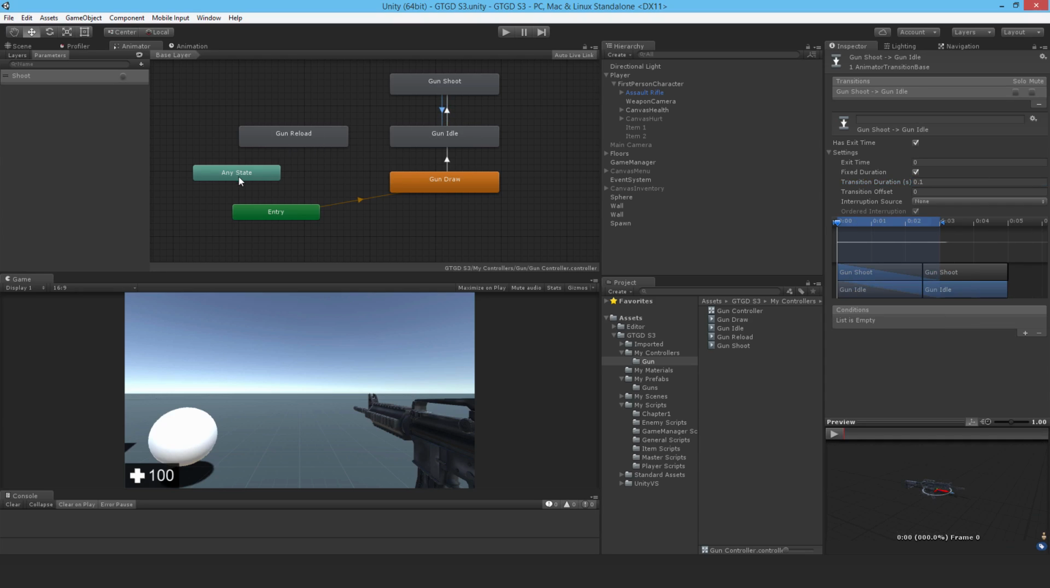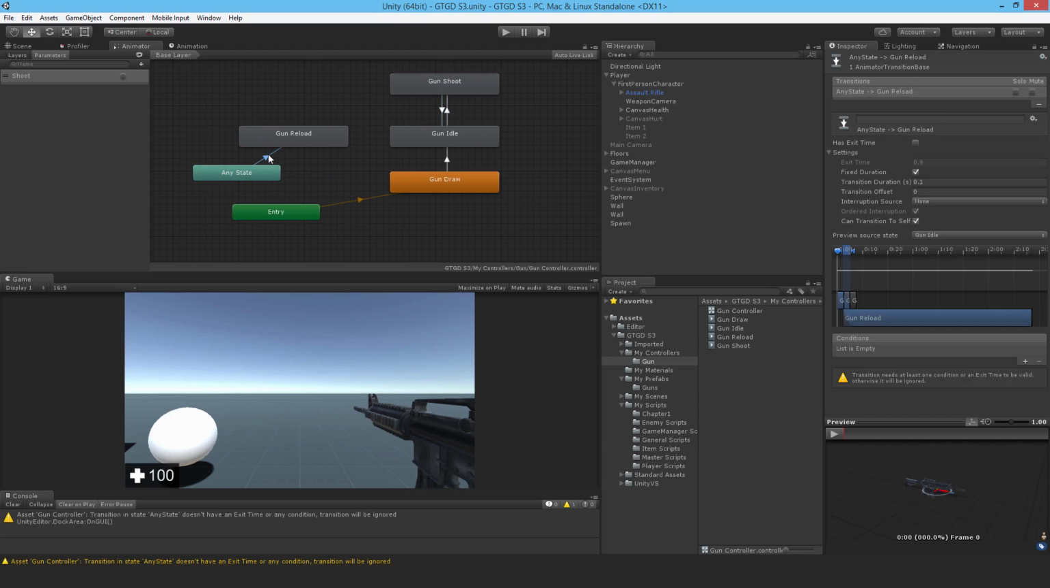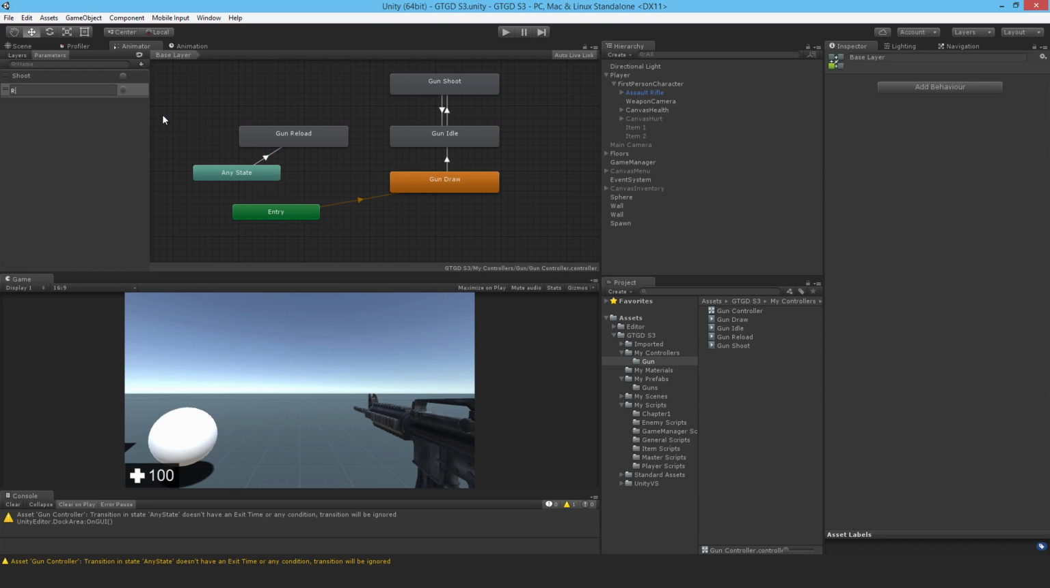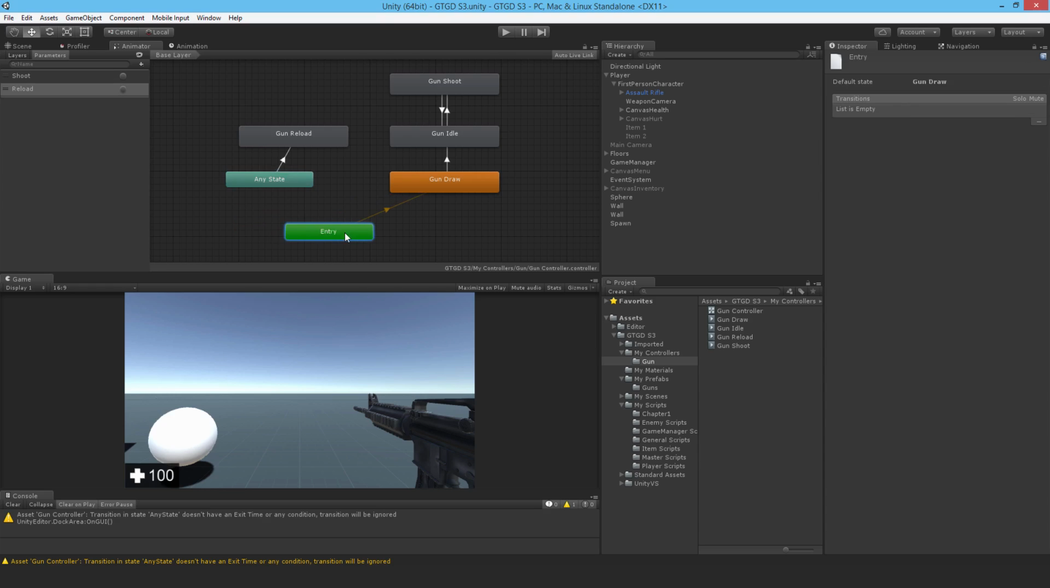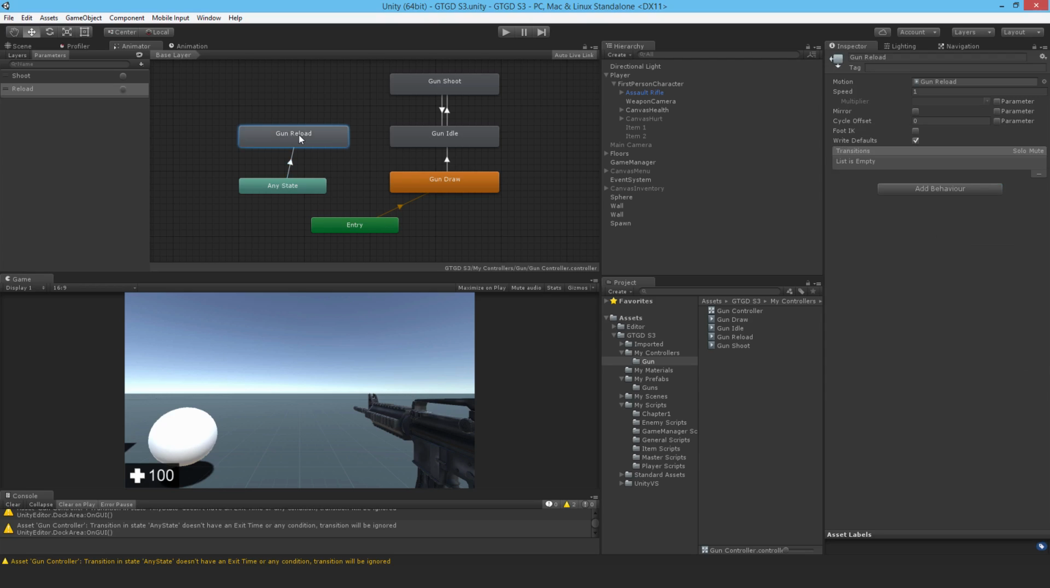Now from any state I can go to gun reload, and for this one I'll need another parameter, called reload. It's another trigger, reload. Let me move that a little bit, that's just aesthetics. Then give it the reload trigger, and change the transition duration to a flat 0, so it's as fast as possible. It'll go to the reload animation, no messing about.